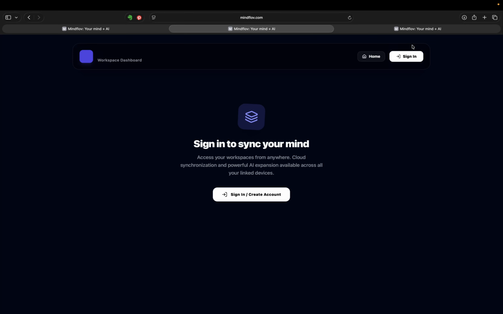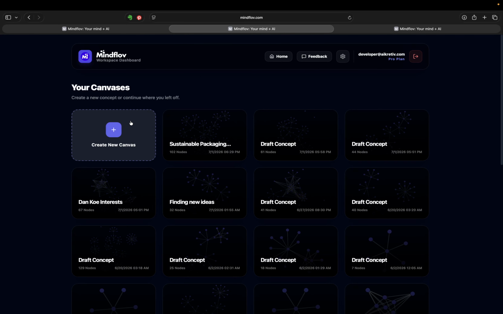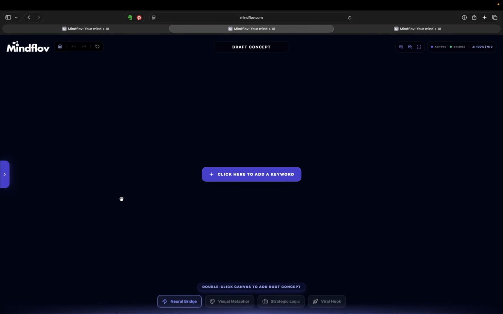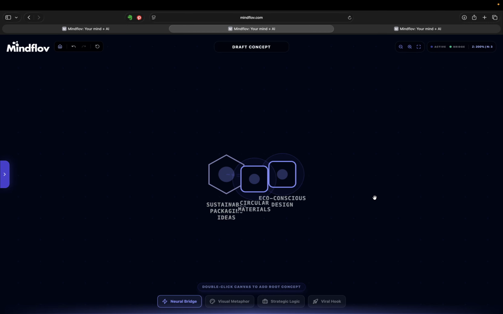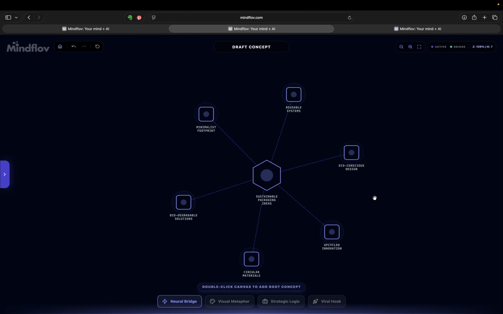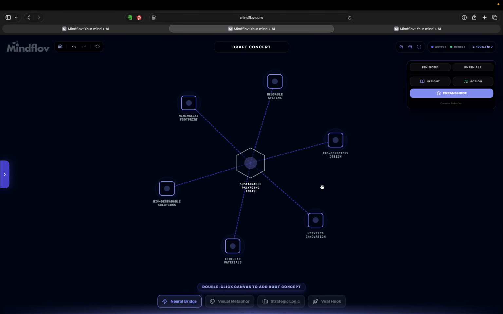So you can start for free and create a new canvas in your dashboard. Okay, so here are some settings to dive deeper into later on. You can start by clicking and creating a new node, basically. Let's assume that you're working on sustainable packaging ideas, right? So we can select or double click on a node and it starts to create new related ideas.